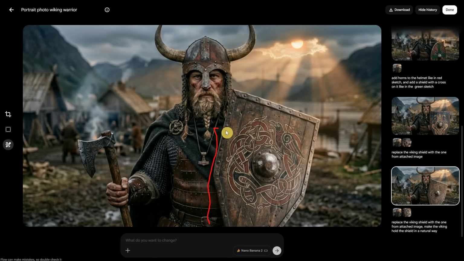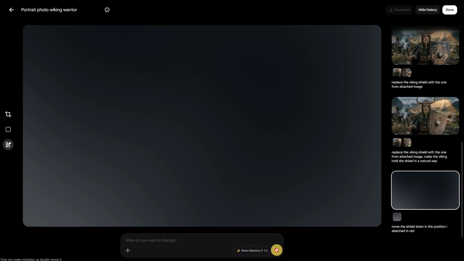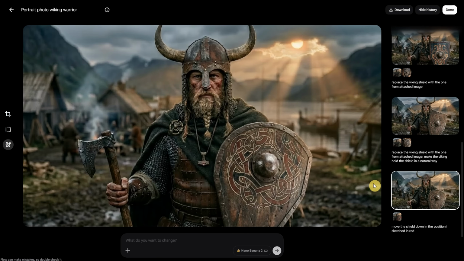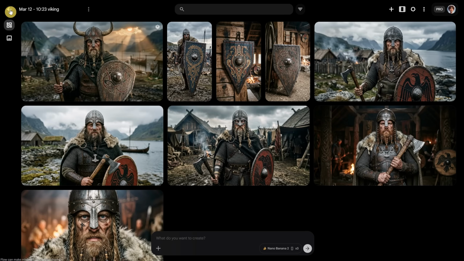Maybe if I add some sketch with the pen, I can guide it. Let me try it really quick. So now it is down a little like in the sketch, but it messed up the shield. Also, the quality downgraded a little for the overall image. So let's go back to the main page to see if we can find a better option.